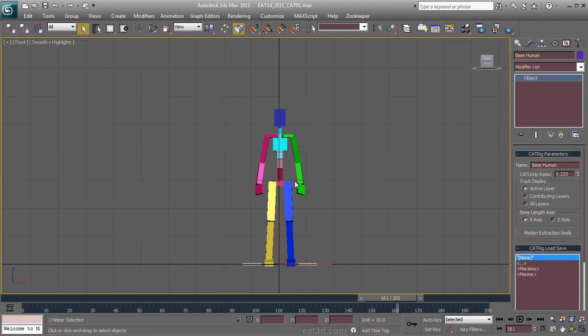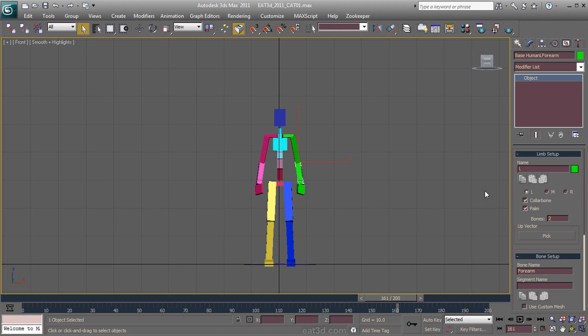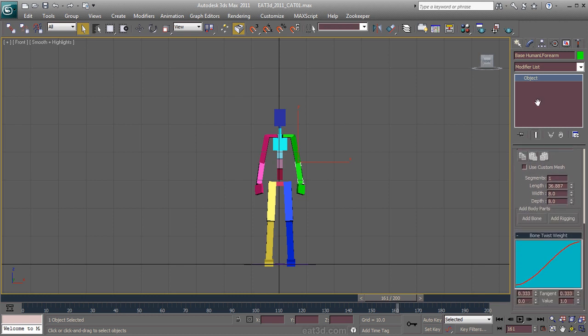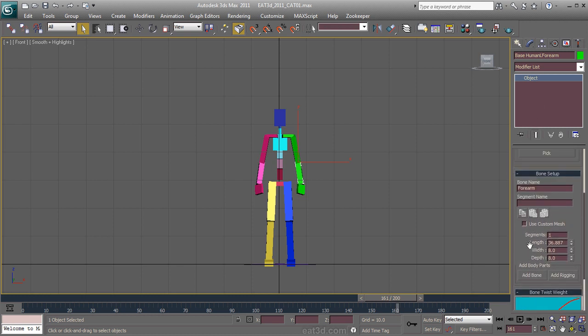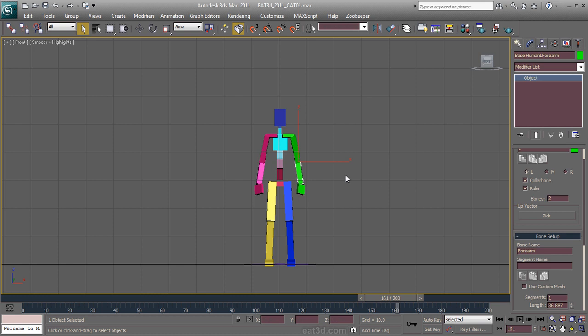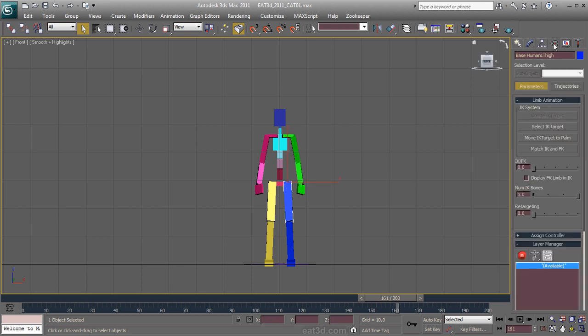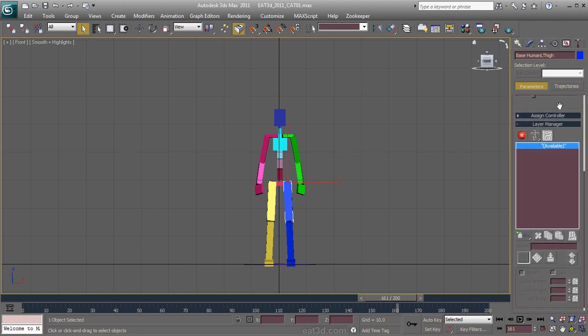And if we select any portion of a bone, then you can tell which limb it happens to be, if it's a right or left limb, and you can adjust things like how many twist bones it has and other things like that. If you select any portion of the CAT character and go to the Motion panel, similar to Biped, this is where all of your different motion abilities will be. We can also go into our layer manager and adjust our character.